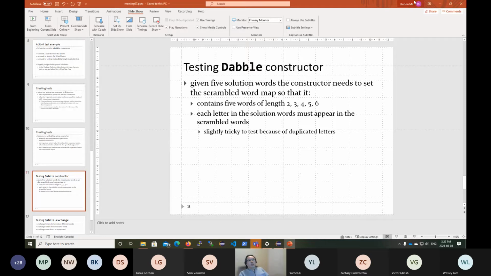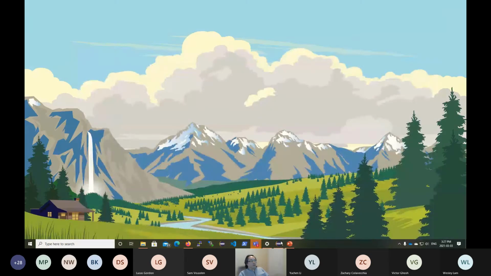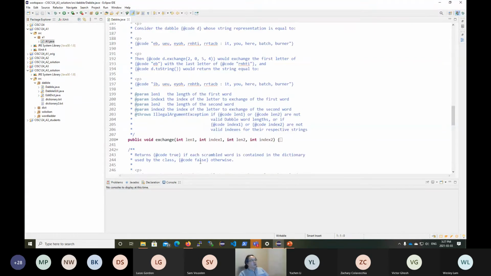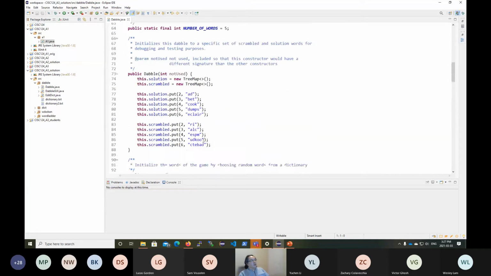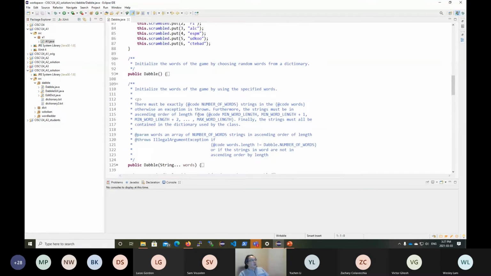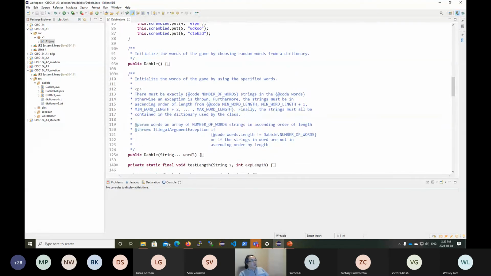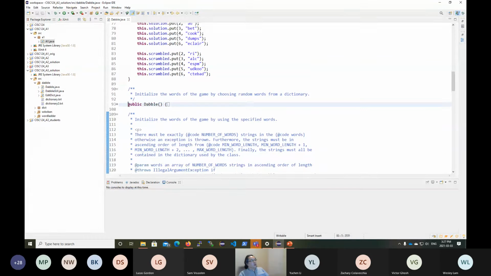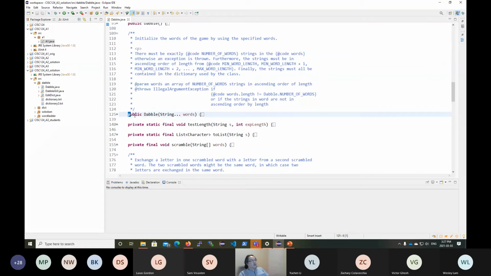So let's go ahead and test this constructor. In Eclipse, I've got my solution for Dabble. I've hidden the methods, so you can't actually see the solution, but I've got the constructors here. There's the constructor that takes in 5 words, and there's another constructor here that generates the words from the dictionary. I want to write a test for, let's say, this constructor.